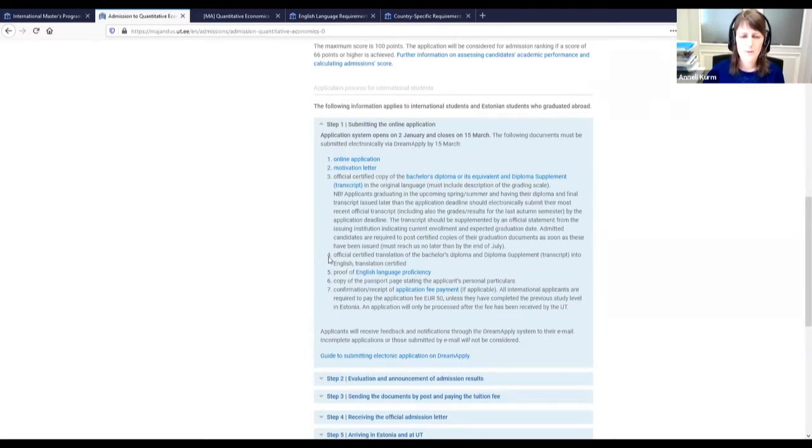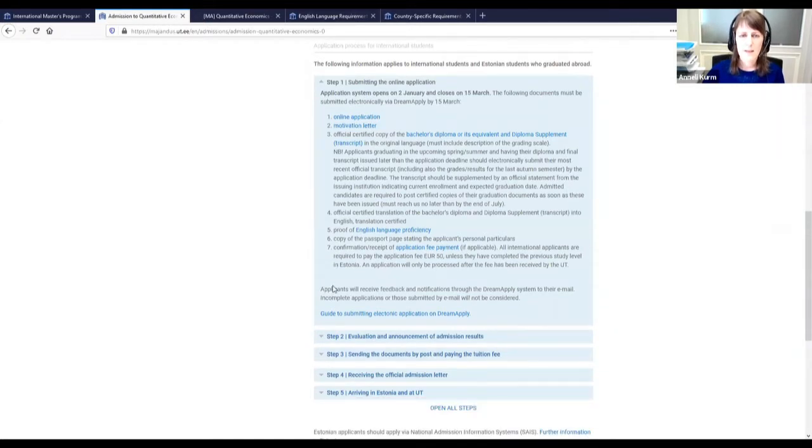Also you have to have translations into English in case the original documents are not in English. Then you have to submit a scan of your English test result, then a copy of your passport page stating your personal particulars, and then also you have to pay an application fee of 50 euros, and then you have to submit also a confirmation or a receipt for the application fee. And then you should submit the application by March 15th at the latest.